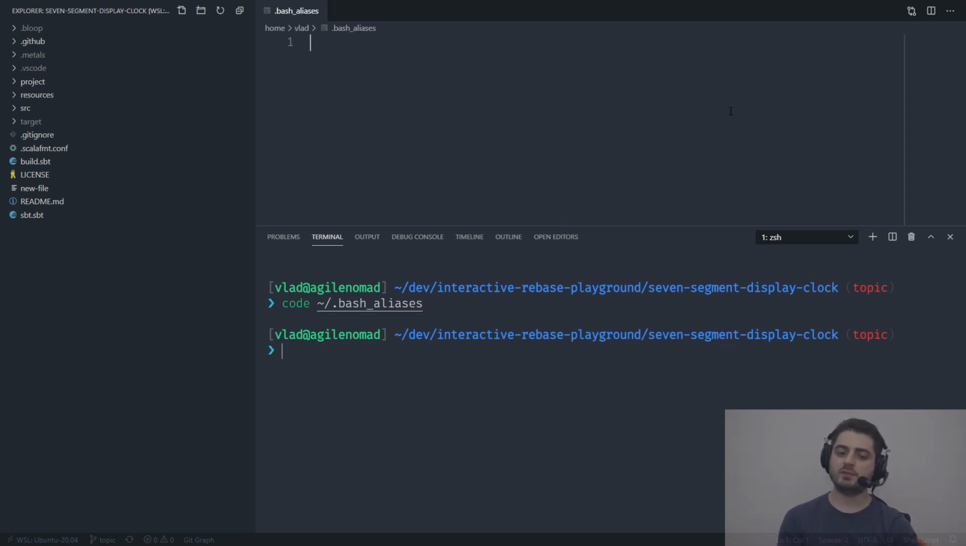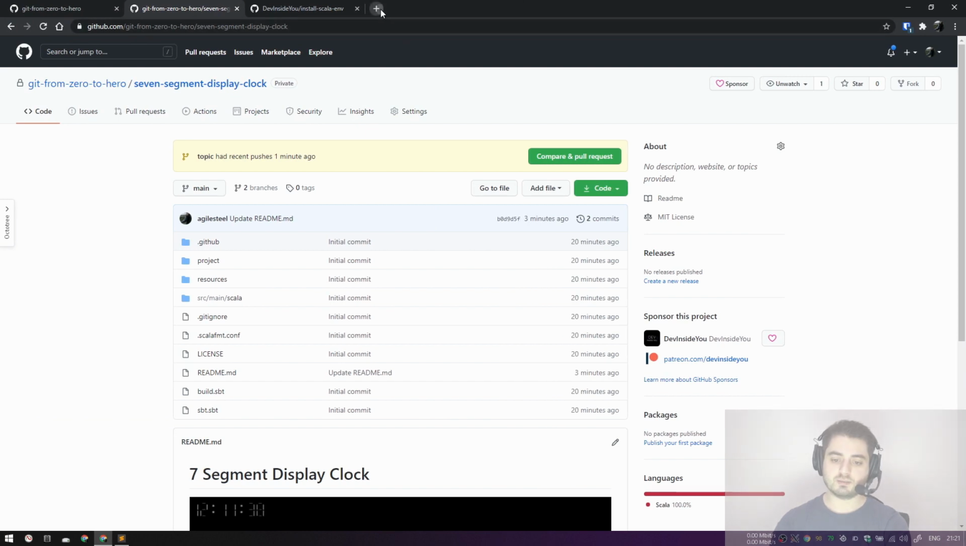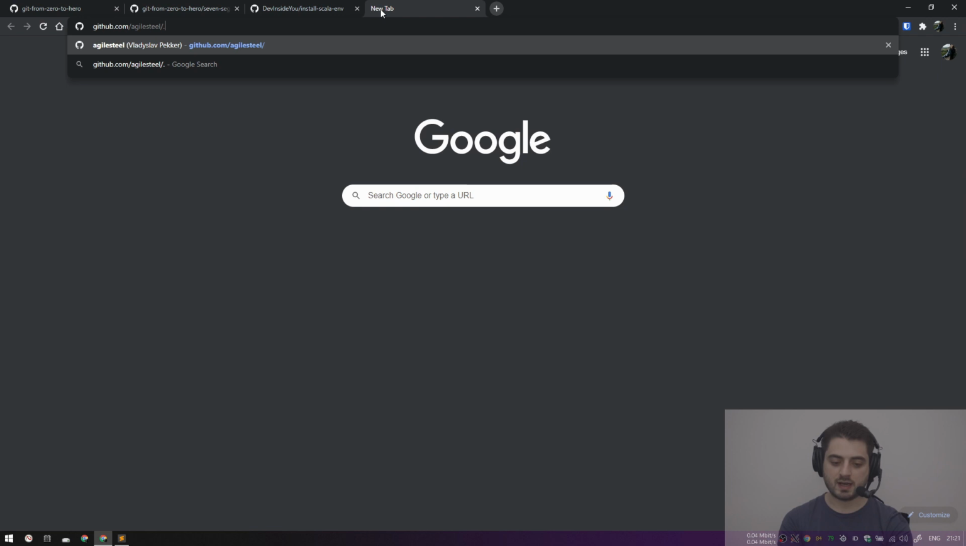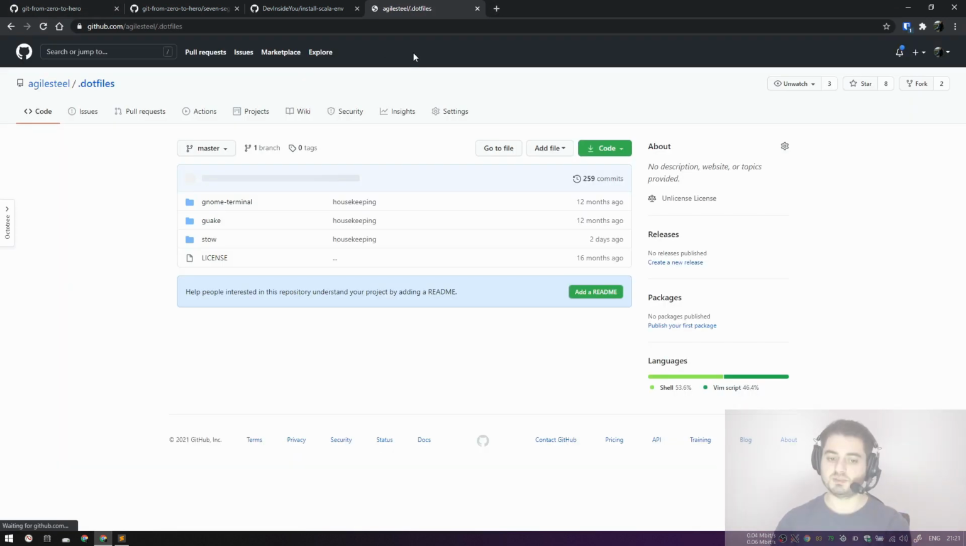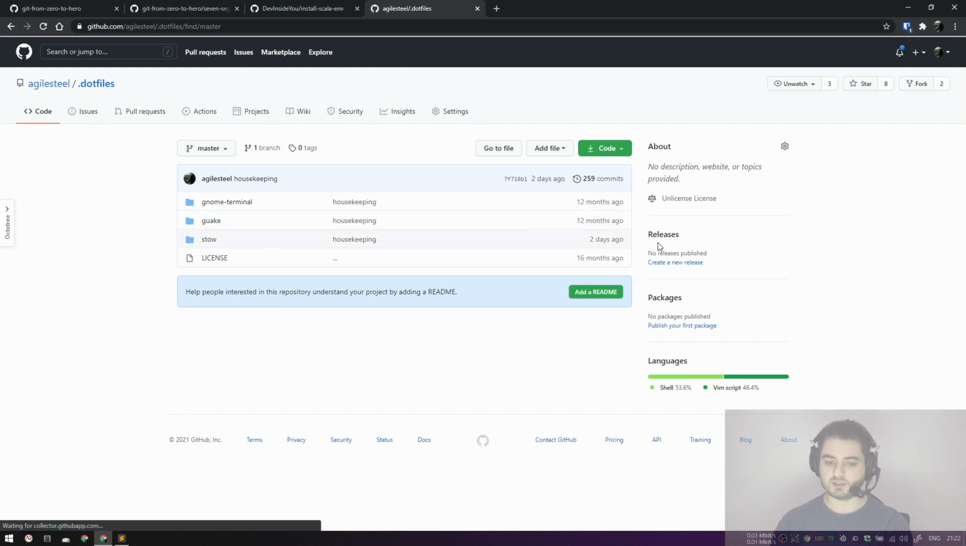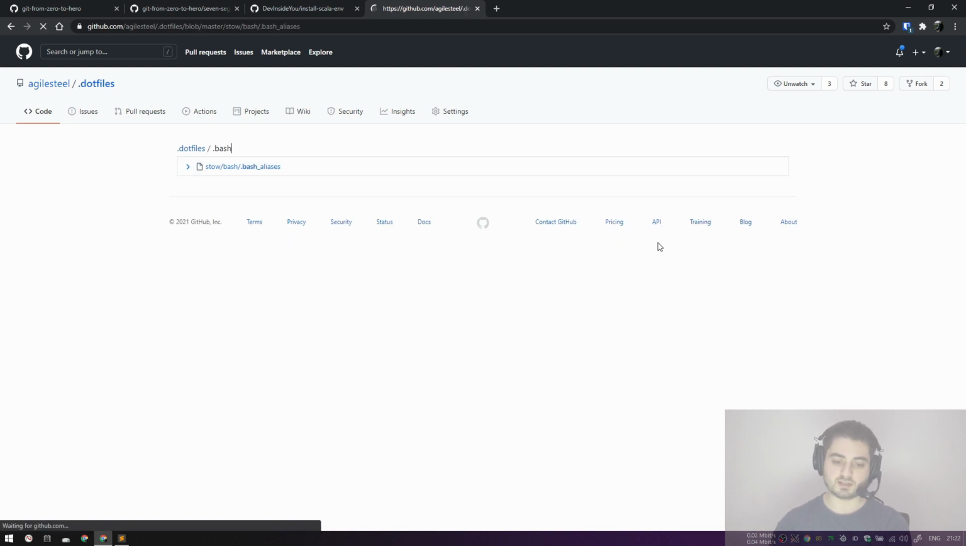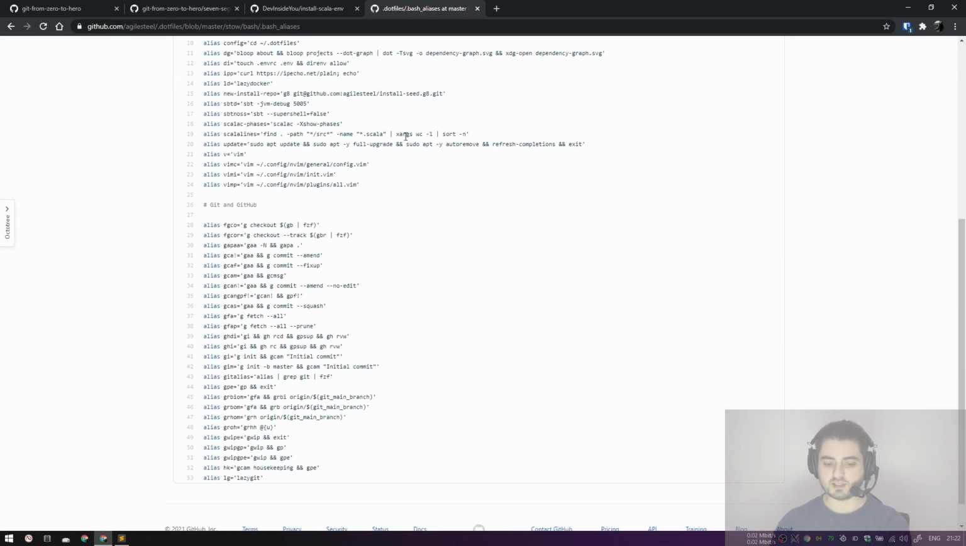Now I obviously have all of these aliases, so before I add them, I'm going to show you where my dot files are so that you can find them, so that you don't have to type all of this stuff up. So if you just go to github.com/agilesteel/dotfiles. AgileSteel is my private account, and if you press T, then you can search for files, and so you can search for bash aliases, and there it is. Just press enter. There we go. So I have a bunch of aliases. These ones are for Git and GitHub.